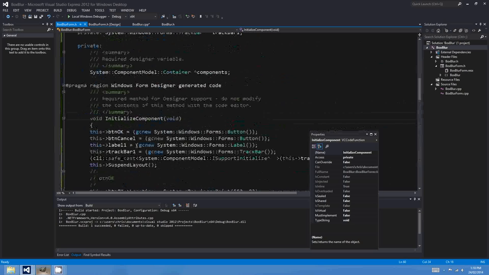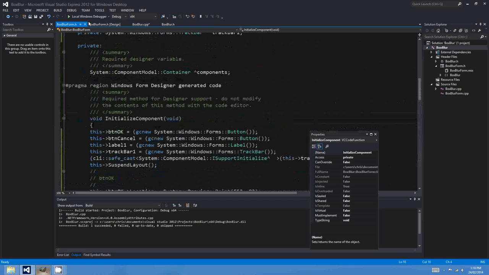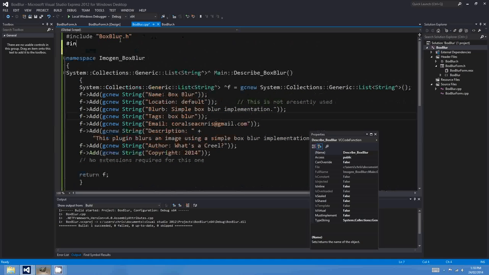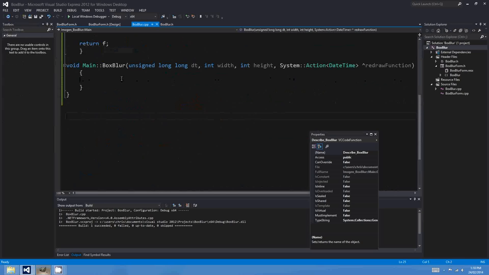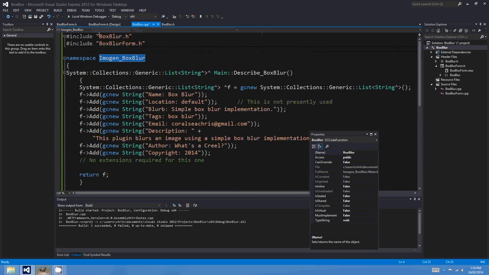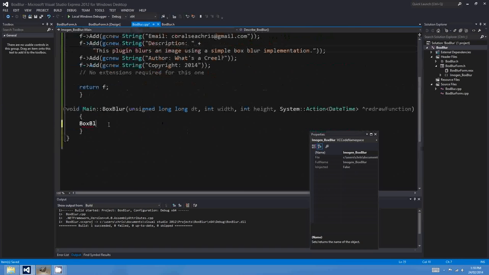But what we want to do is call the constructor for this form. So what is it? It's going to be called box blur. Let's see if we can find it. I don't know where it is. Anyway, the point is that in box blur we're going to have to include box blur form.h, and we're going to say box blur. Is it not called box blur form? Oh, the namespace is different. Alright, I might make the namespace for the box blur form the same as the rest of the program, so it's imogen.boxblur.